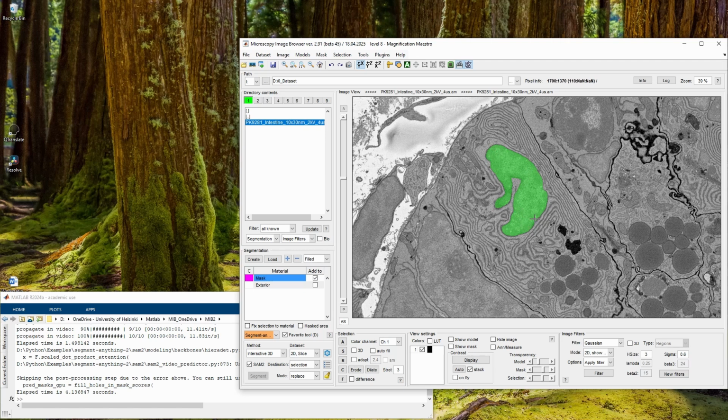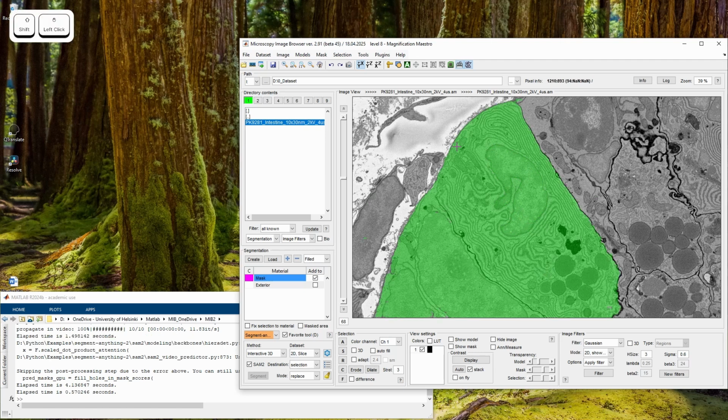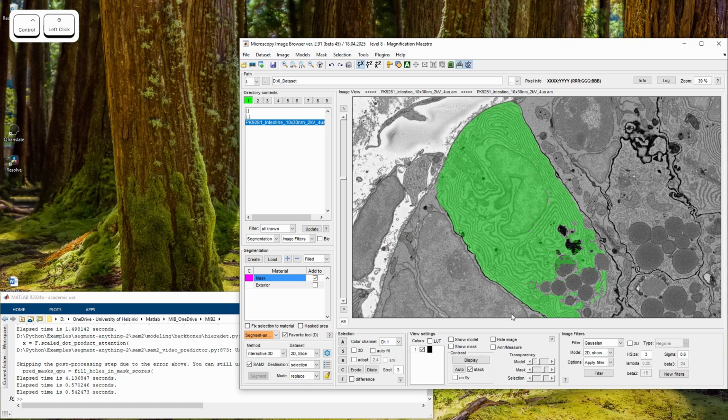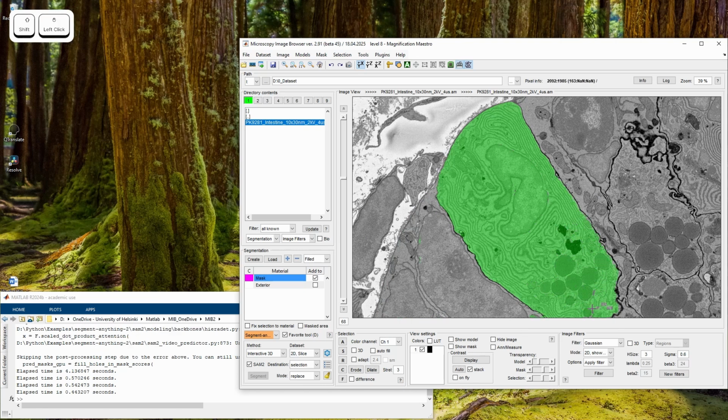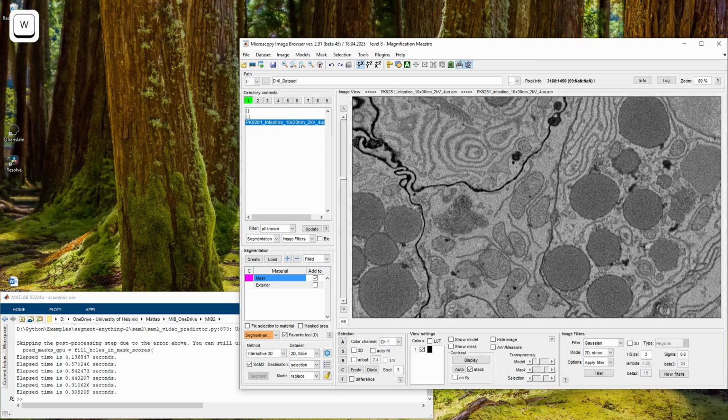If I want to add some area to the segmentation shape, I can use shift click, and in this case that area will be added to my segmentation. If I want to exclude something, I can use control click, and then that area will be excluded. So by using these shift clicks and control clicks, I can fine-tune the shape that I want to segment. Let's take a look, for example, at this mitochondria.